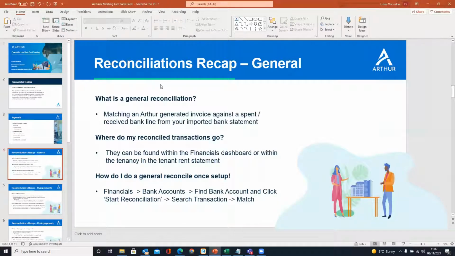What is a general reconciliation? Essentially, when you create an invoice in Arthur, you can head over to the reconciliation page and reconcile that against a spent or received item. And this will create a receipt in the tenancy, which will balance off the tenancy's invoices.